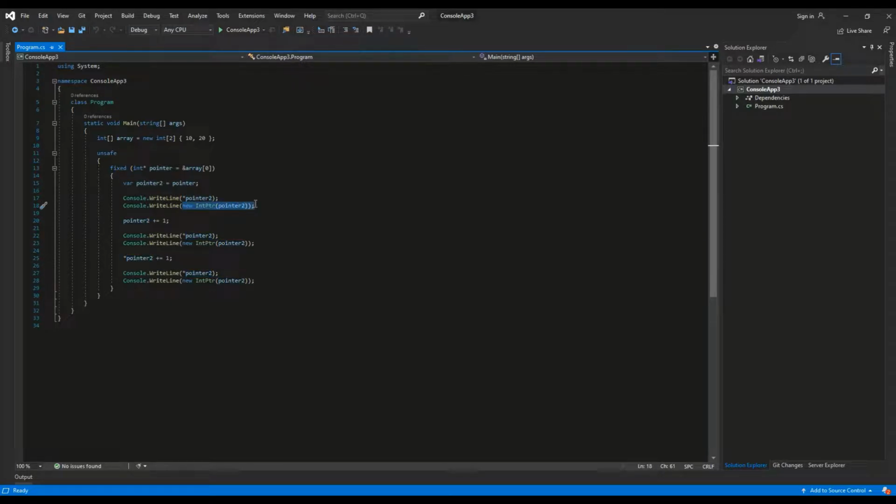Let's try out basic pointer arithmetic. If I add 1 to the pointer, it will move the address it points to by 4 bytes because that's the size of the integer. Now it points to the second array element.